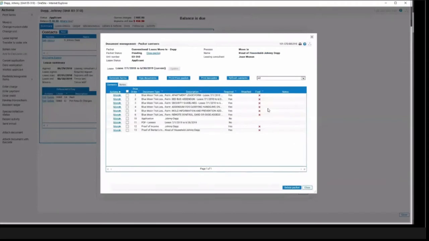To do this, I find it's easiest when you understand what your red X is actually connected to within the packet itself. And we can gain this information by following that red X to the center here under description. You'll notice that most of your requirements say the word form out beside it. And those that say form are referring to your actual lease paperwork and addendas that need to be generated and provided to the household for them to review and sign.